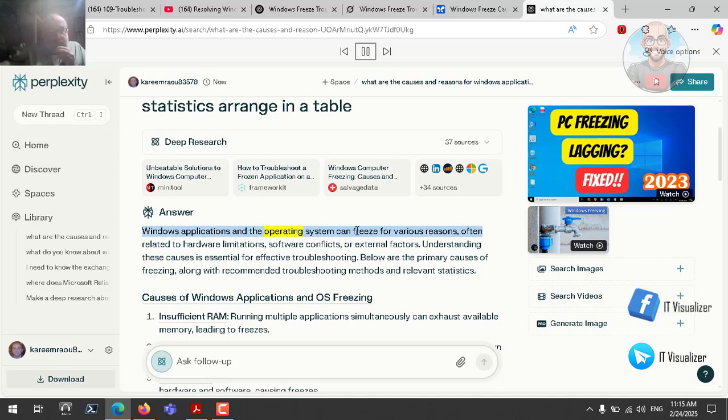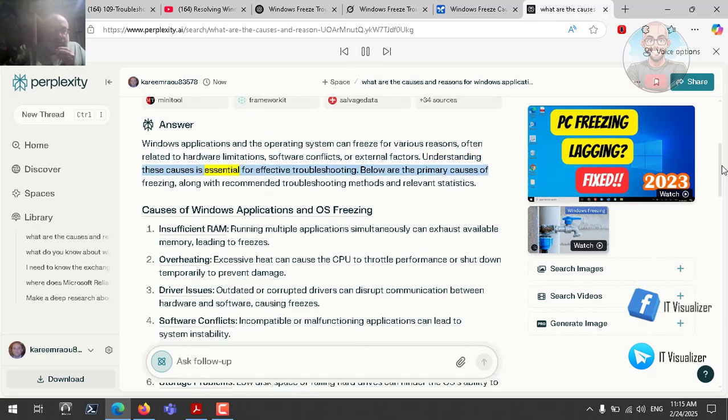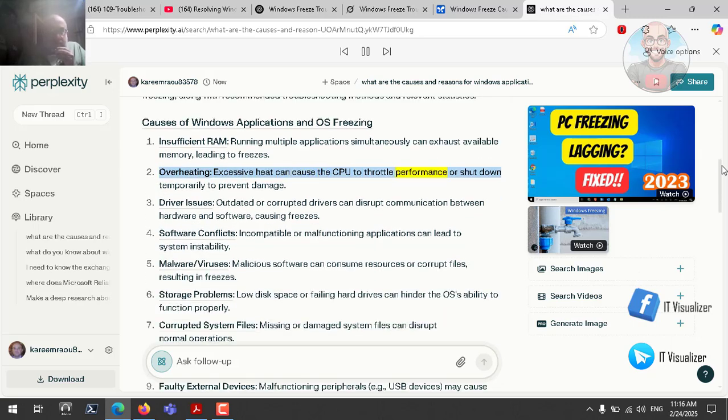Windows applications and the operating system can freeze for various reasons, often related to hardware limitations, software conflicts, or external factors. Understanding these causes is essential for effective troubleshooting. Below are the primary causes of freezing, along with recommended troubleshooting methods and relevant statistics. Causes of Windows applications and OS freezing. Insufficient RAM. Running multiple applications simultaneously can exhaust available memory, leading to freezes. Overheating. Excessive heat can cause the CPU to throttle performance or shut down temporarily to prevent damage.